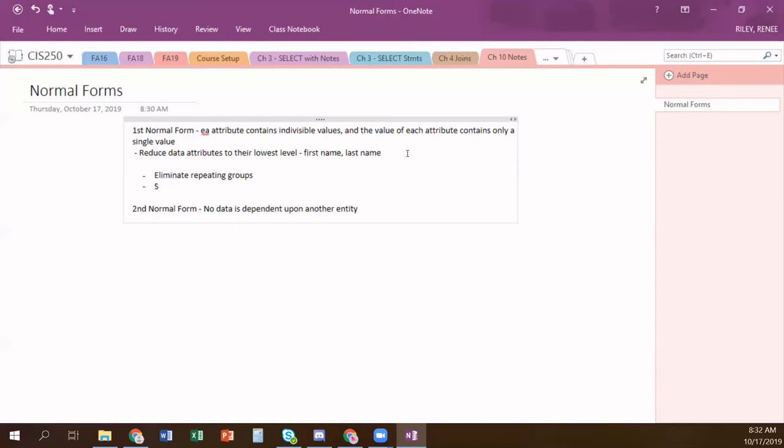Now, in addition, we're going to give each entity a separate table and assign the attributes that belong to that table. And then we're going to assign primary and foreign keys.